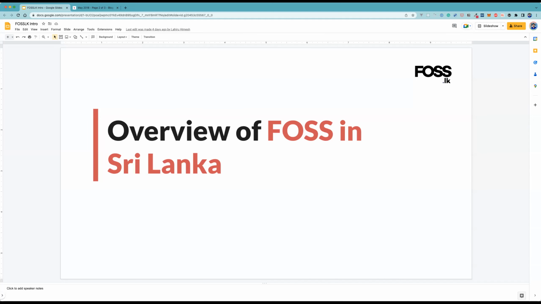That is another part. And on top of that, like I mentioned, we are running some lightning talks from time to time, as well as some large events in order to share the knowledge and widely spread the things around FOSS. So those are the main things we are doing for Sri Lanka.